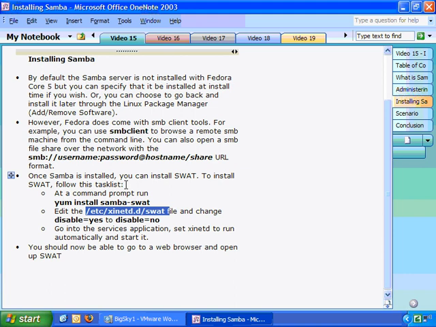but SWAT requires that xinetd be installed and running to start and stop SWAT. So it installs xinetd for you, and then what you have to do is go edit this SWAT configuration file and change it from disabled being yes to disabled being no. Then you start xinetd and set it to run automatically, and then SWAT will automatically be started. So with that, let's move on to our scenario, and we'll get some real hands-on experience with Samba and SWAT.